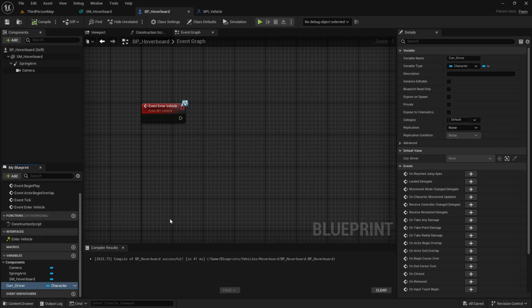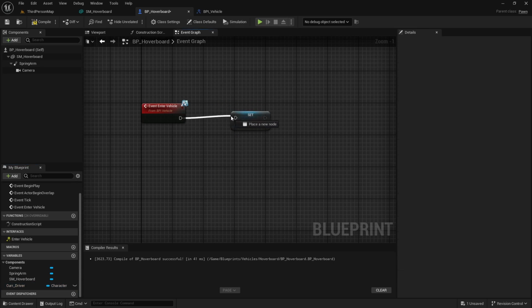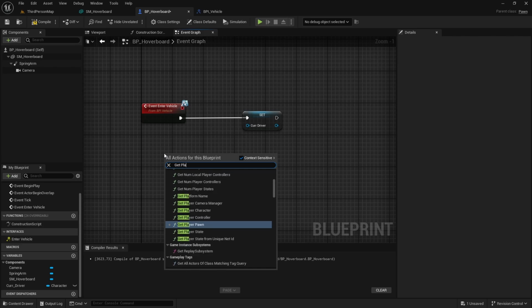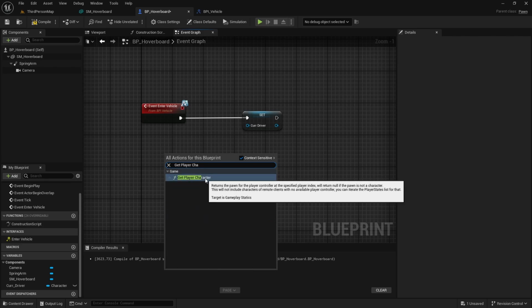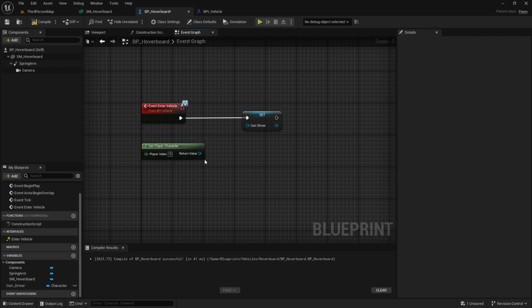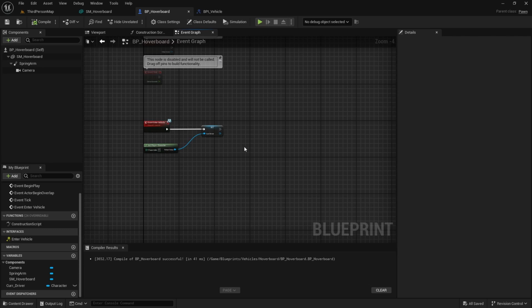So let's hold Alt on the keyboard and just drag the variable to create a set node like this. Let's connect the execution pin. And to get the current driver, let's get the player character. So right click and type get player character, and here we have the player character. So let's select this node and let's just connect it to the cur driver like this. Let's compile and save, and now let's use this reference to put the character in the hoverboard.